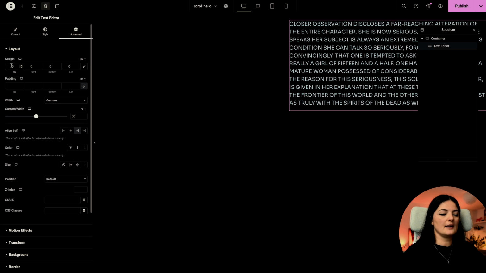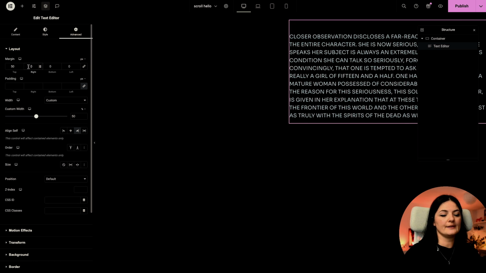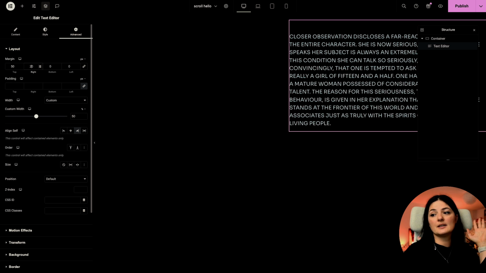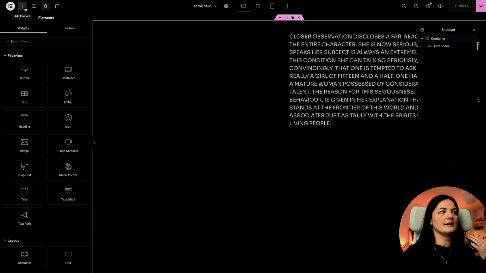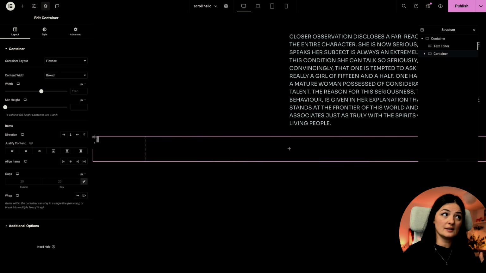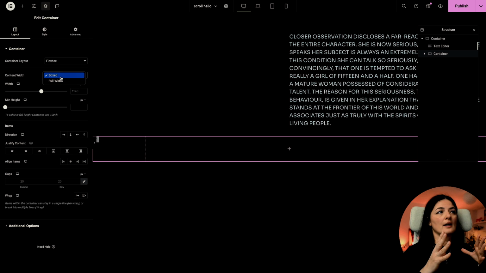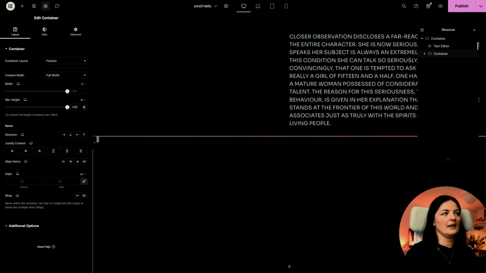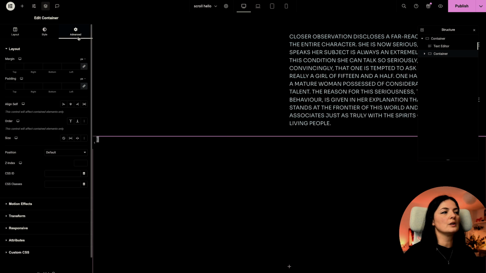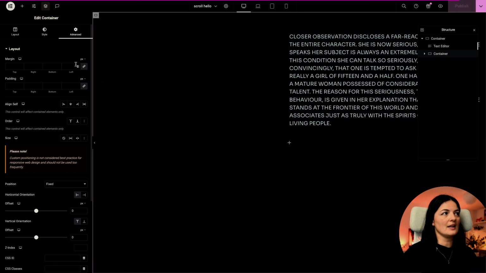I'm going to give this a height of 50 top and 20 right, but this also depends on your own design of the hero section. So I'm going to publish this, and inside this container, we're going to add another container. This will be a child container, which will contain our heading. I'm going to set this to full width, give it a height of 100 VH, and set this to position fixed, and let's publish it again.